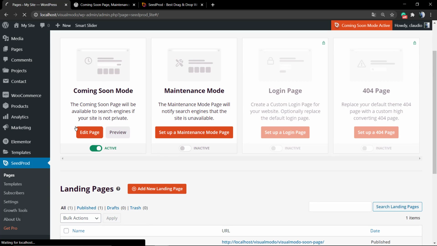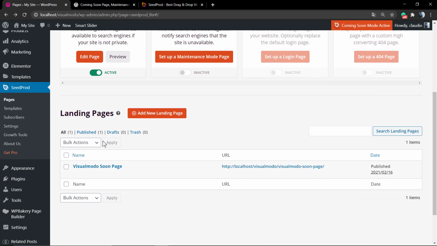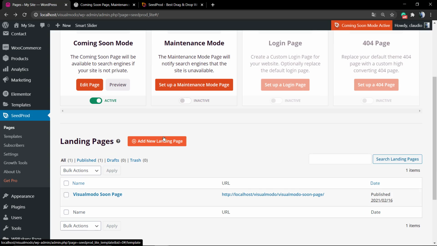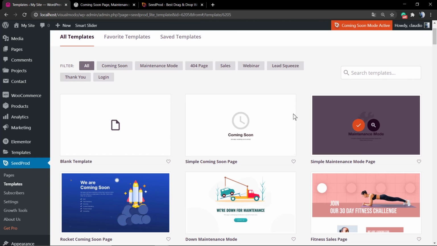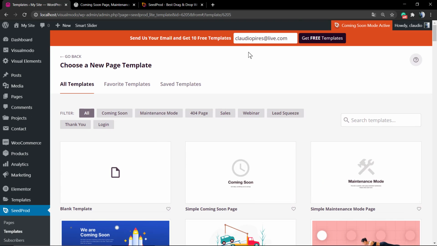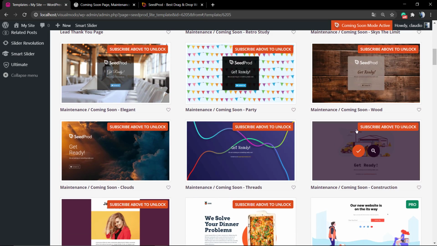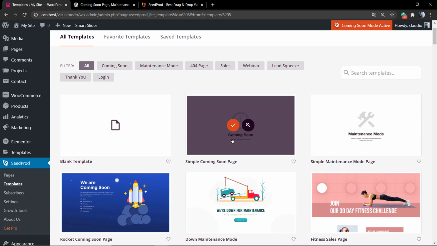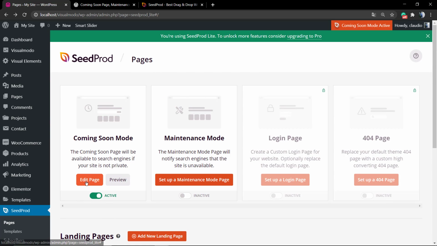But let's imagine you do not have a page like this. The plugin would lead you to this section of templates. If you give your email to the plugin devs, the plugin leads you to more templates. The templates are a good way to start, but not needed. You can start with a very simple page and apply your own elements.